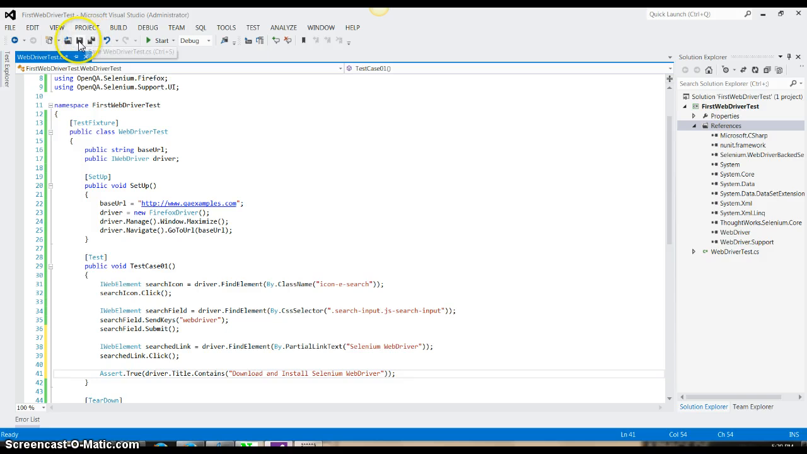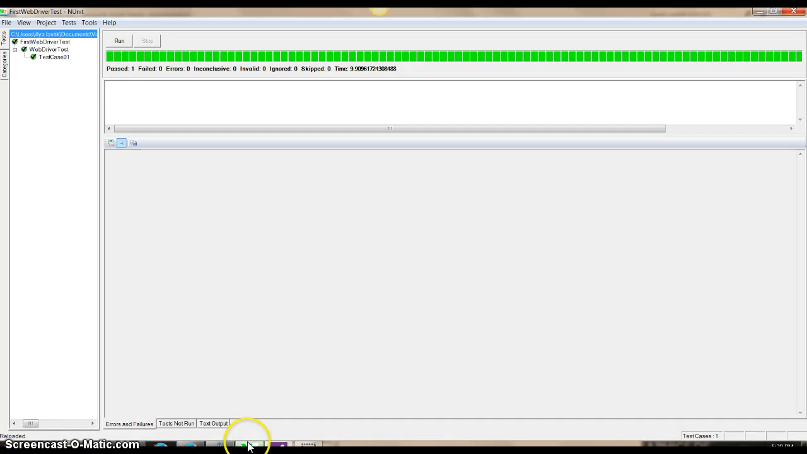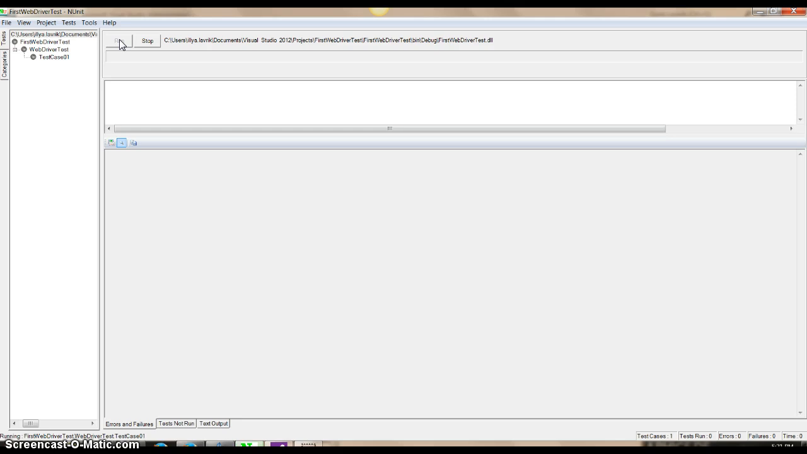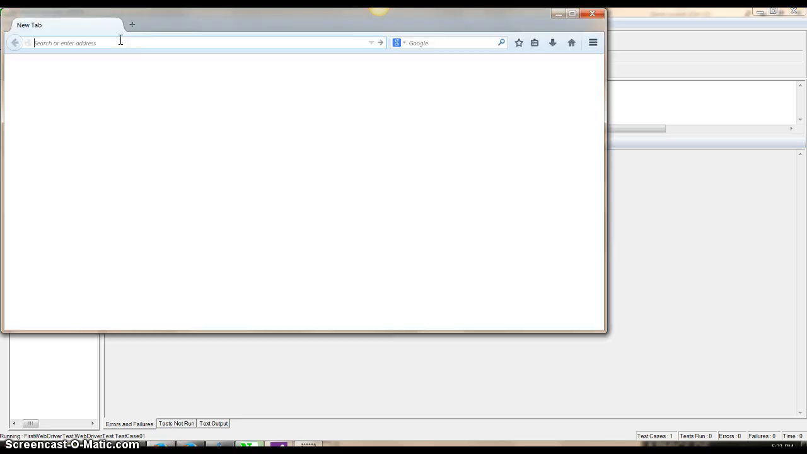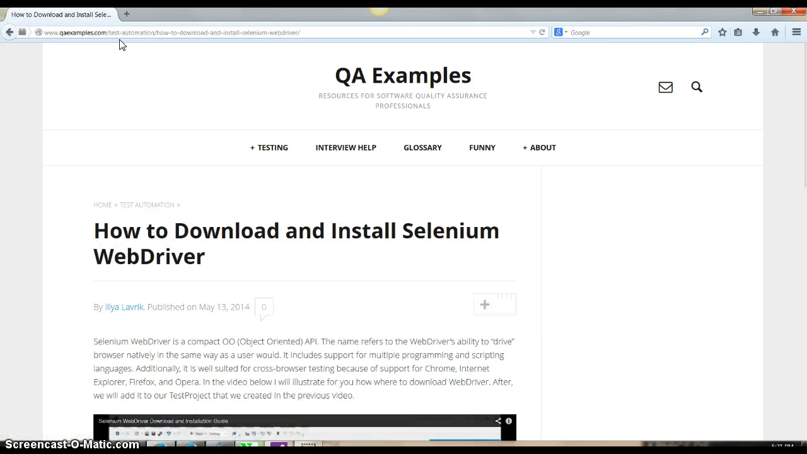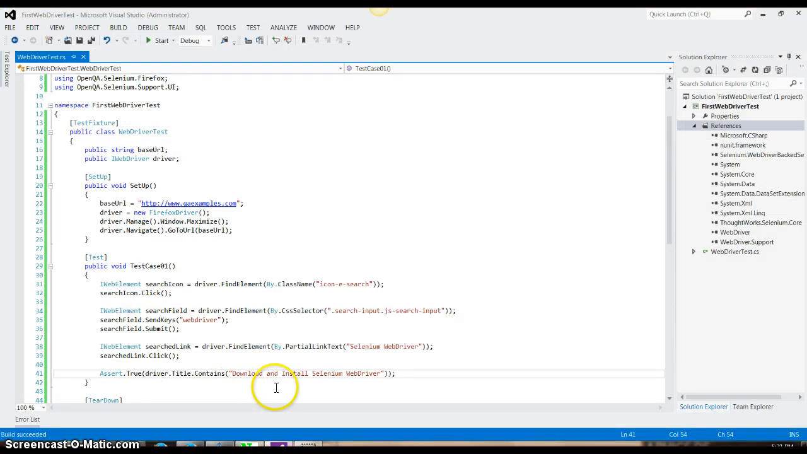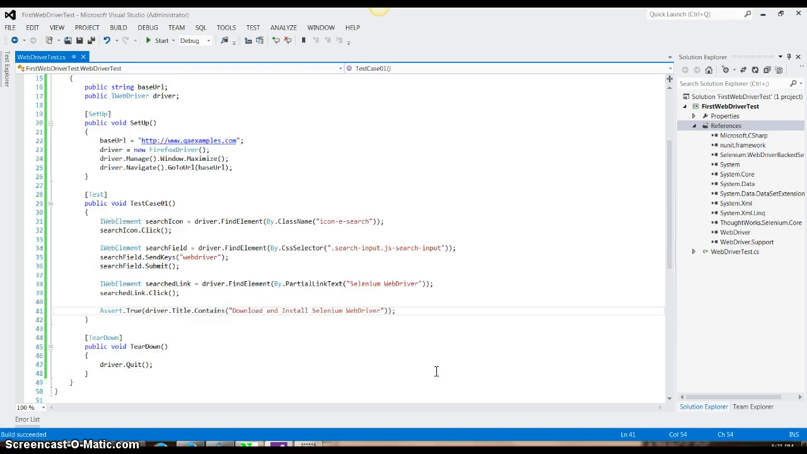After that, let's save this. Let's build, compile this, go back to NUnit, and run. See what we got here. So Firefox opens up, maximizes. We go to qaexamples.com. The page opens up. We go to the search, WebDriver, click on the link, closed it, and it passed, which means the assertion was true. Title did in fact contain download and install Selenium WebDriver, and our test passes.